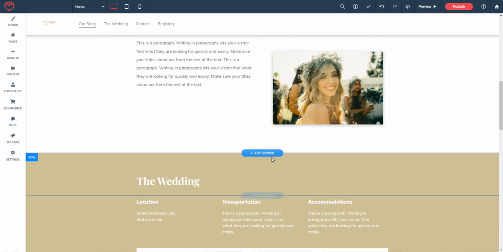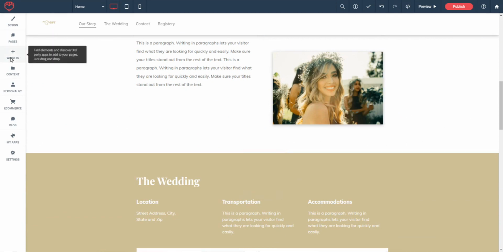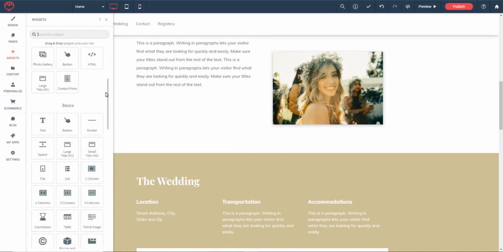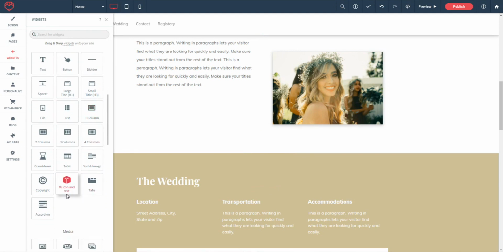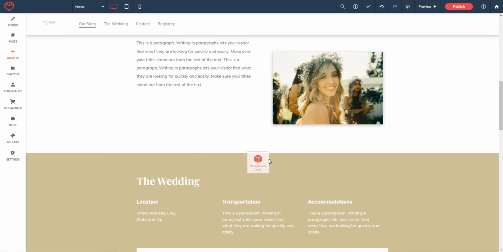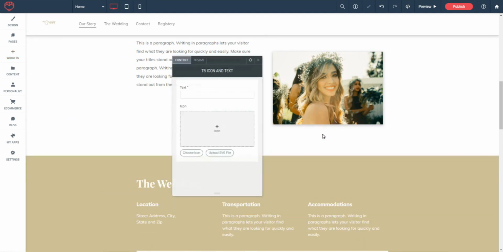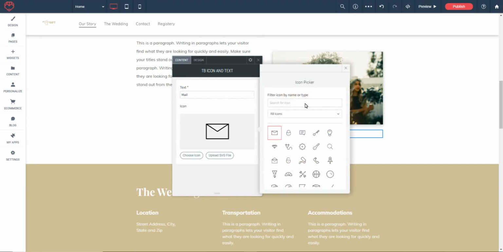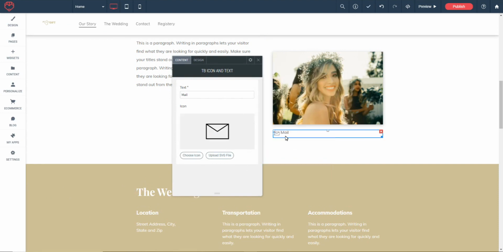underneath this image here. To do this, I go to Widgets. I can either type in TB, or I can scroll down and it says TB, icon and text, and I'm just going to drag this underneath the image. And I'm going to have an icon. I'm going to give it a name, and I'm going to select an icon. And that's what it looks like.